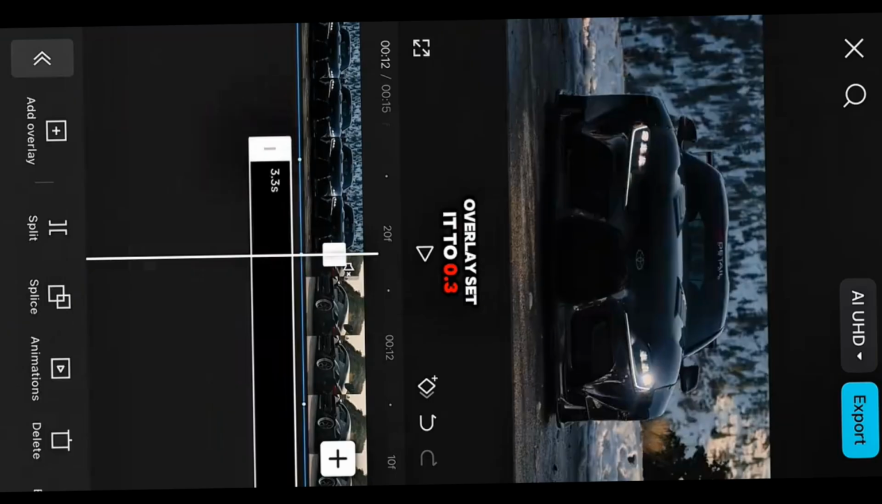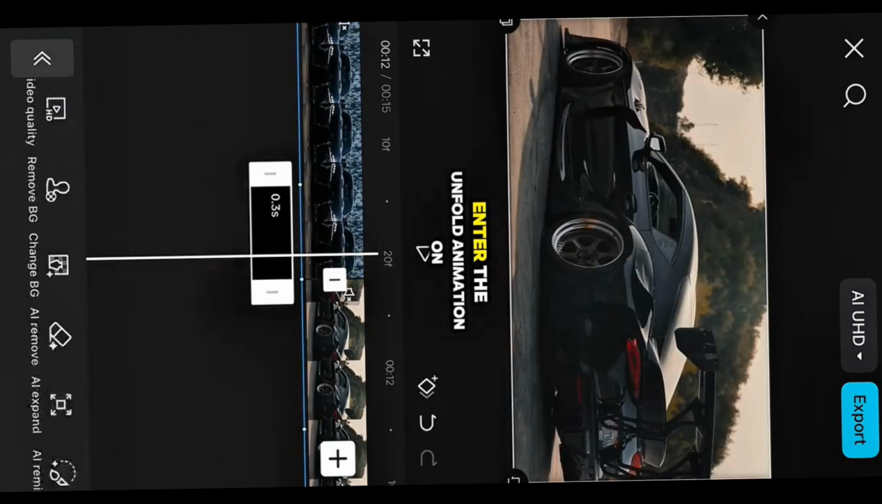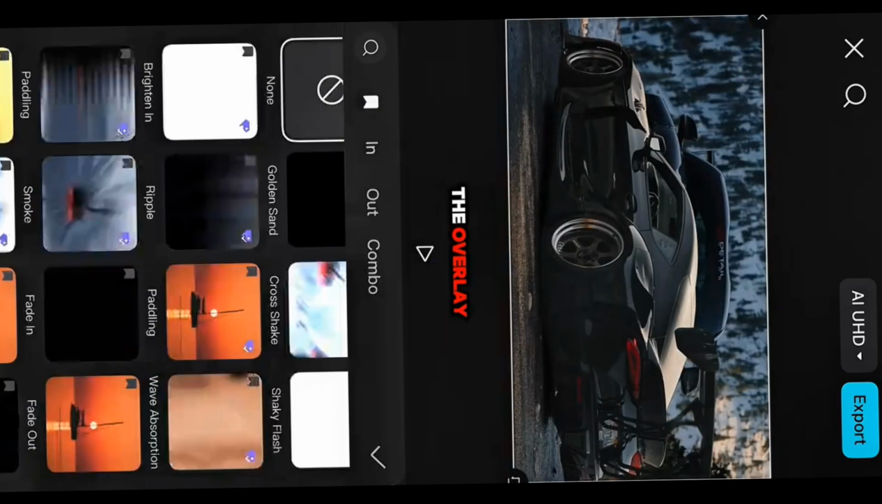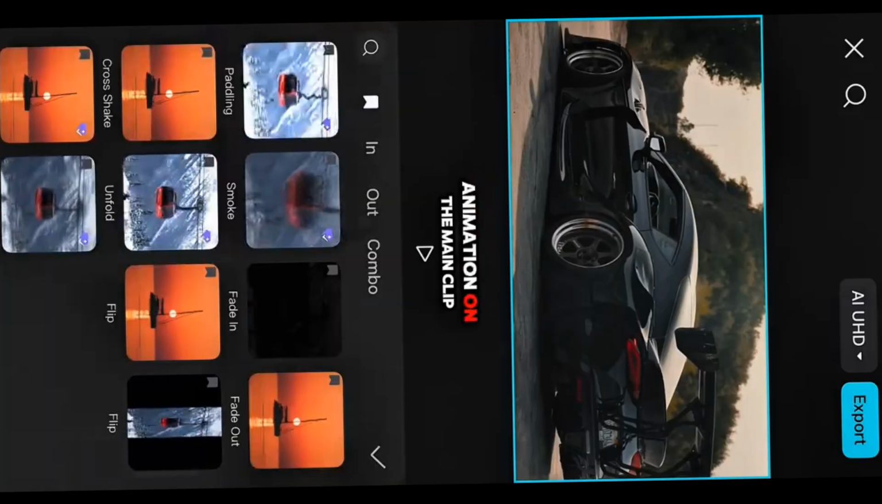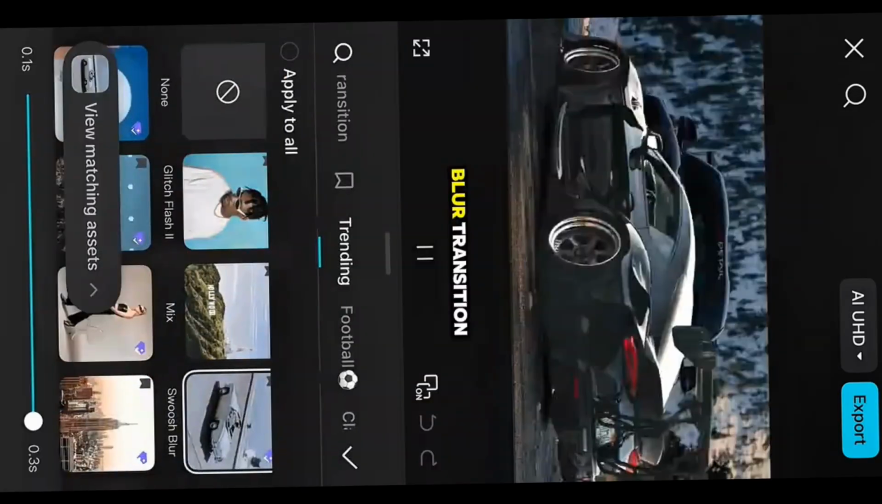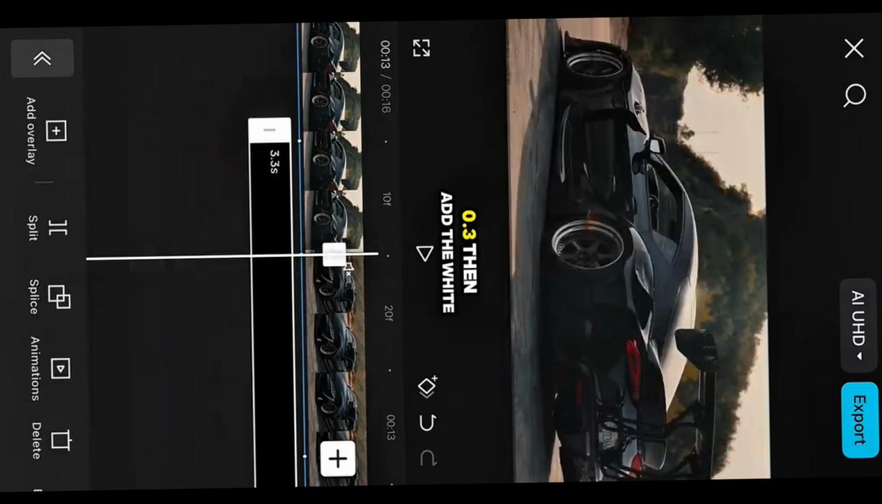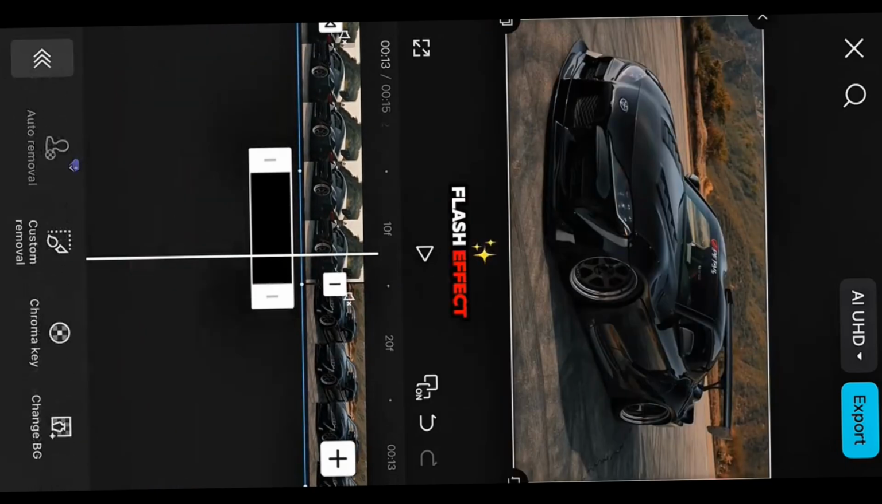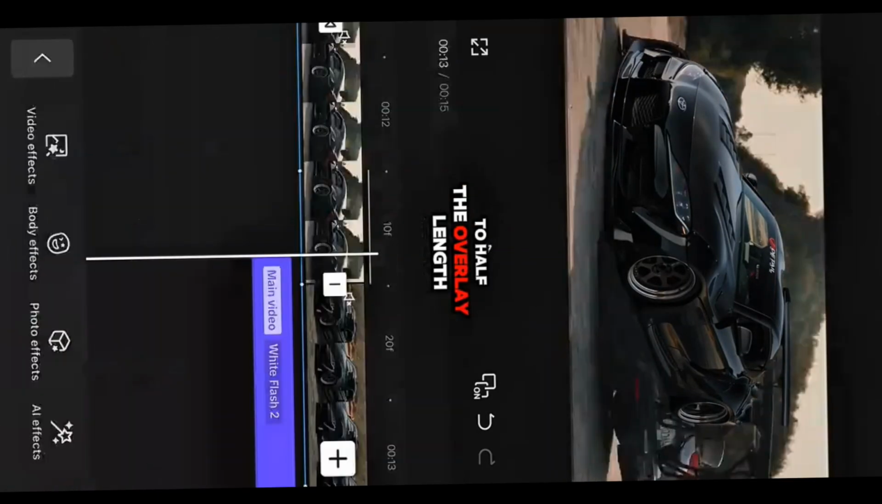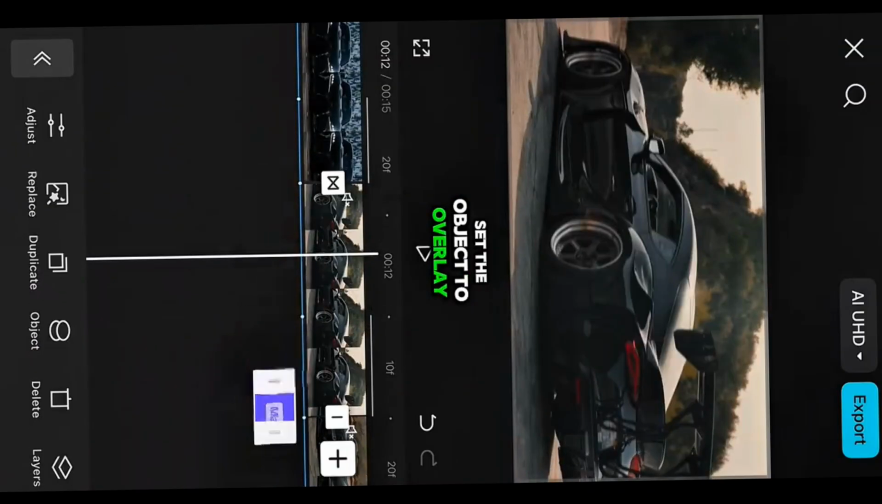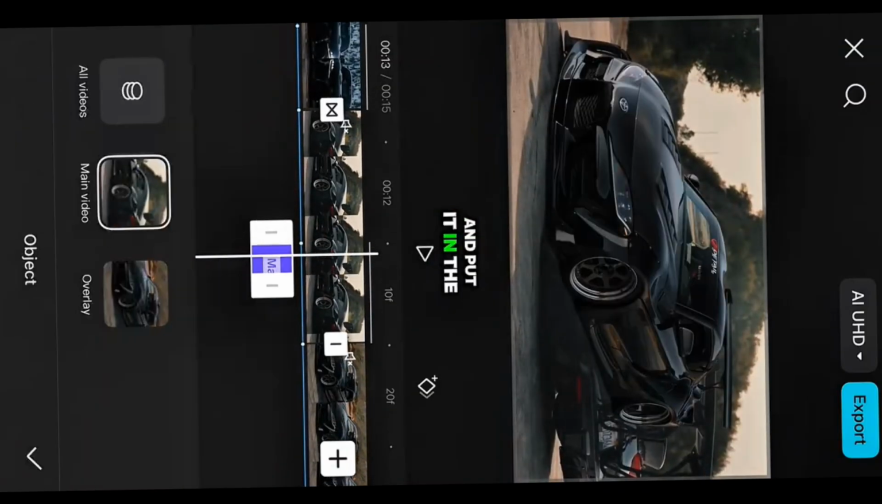Set it to 0.3, then remove the BG, enter the unfold animation on the overlay, then the Turbulence 2 animation on the main clip, and enter the swoosh blur transition. The next step is to freeze the main clip again and set it to 0.3. Then add the white flash effect, set the effect length to half the overlay length, set the object to overlay, then duplicate the effect and put it in the next clip.